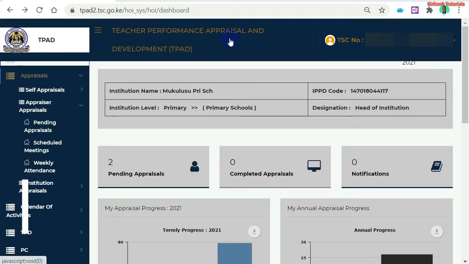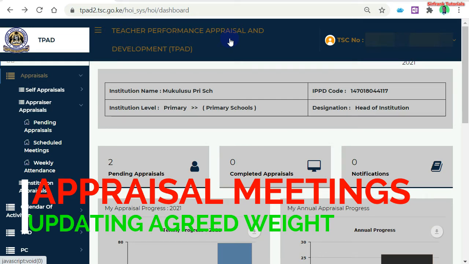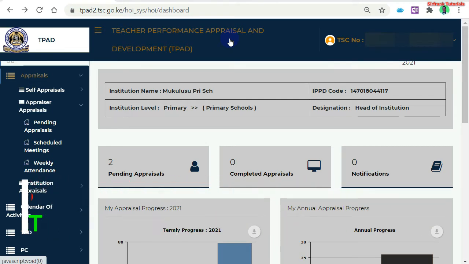Now, I've already looked into the TPAD as the head of institution. On my right, I'll move to appraisals, and under appraisals we'll get this drop down. If you can't see it, just click on appraisals, and then we have appraiser appraisals. You'll click it to get the following drop down. We have pending appraisals and then scheduled meetings. So I'll click on scheduled meetings.